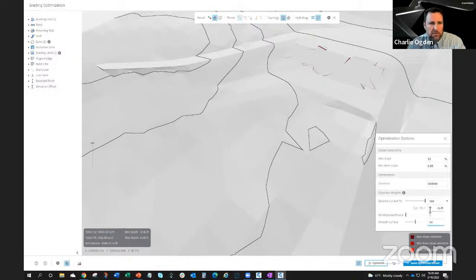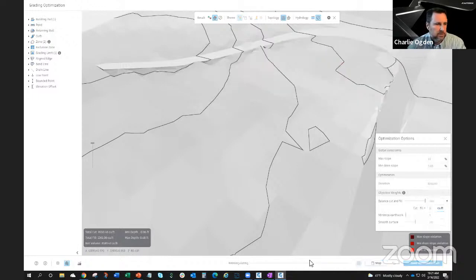This is going to try to balance to 0. You could put in some other known value here if you wanted to. Minimize earthworks is just going to try to minimize the depths of cut and fill, which ends up minimizing the total cut and fill. So I'll do this and we'll run this again.